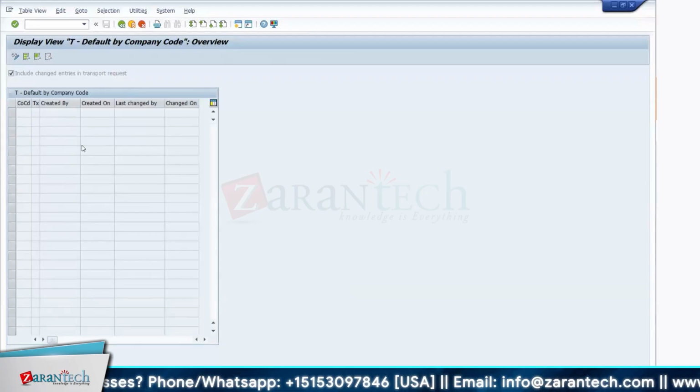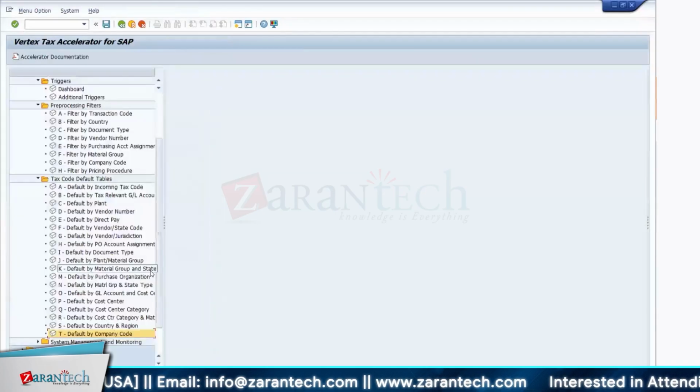So it won't calculate any tax. By default, it will post with the IV tax code. So you are defaulting with your calling tax code based on the company code. You can go back to the screen. Here, click on the first option, default by incoming tax code.